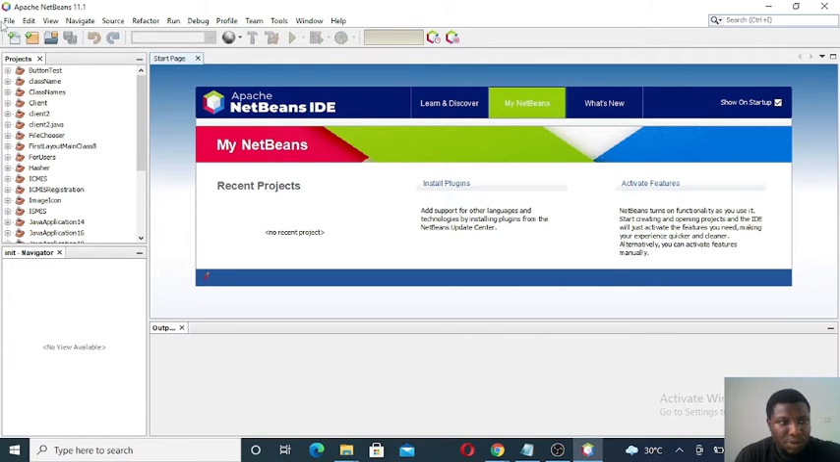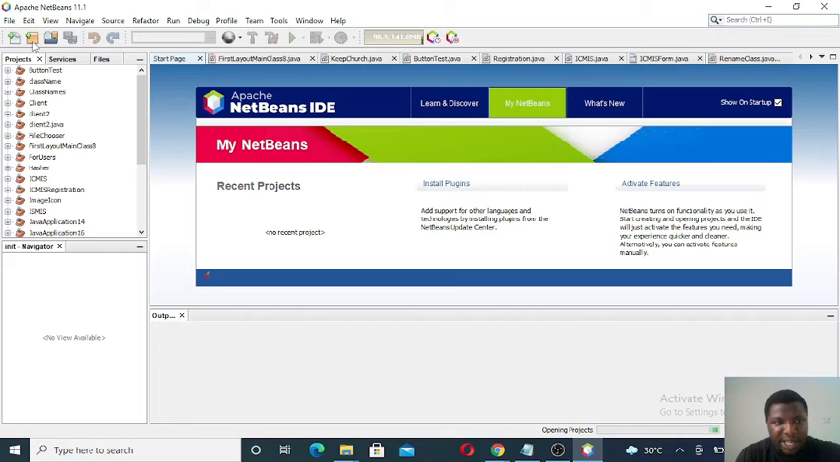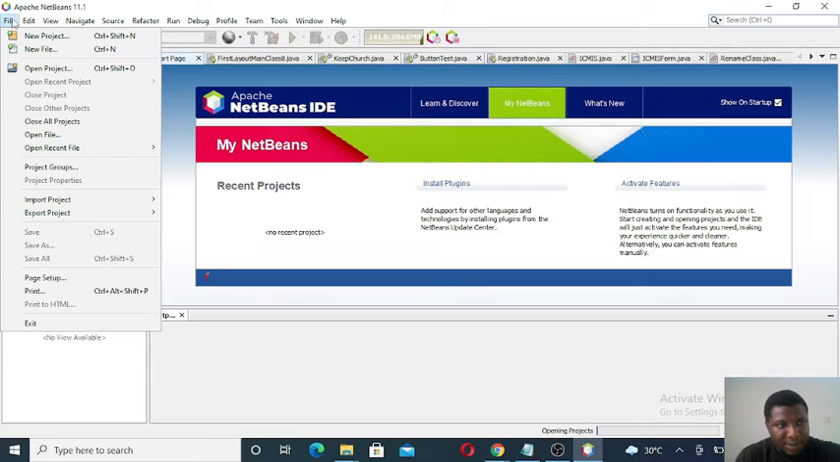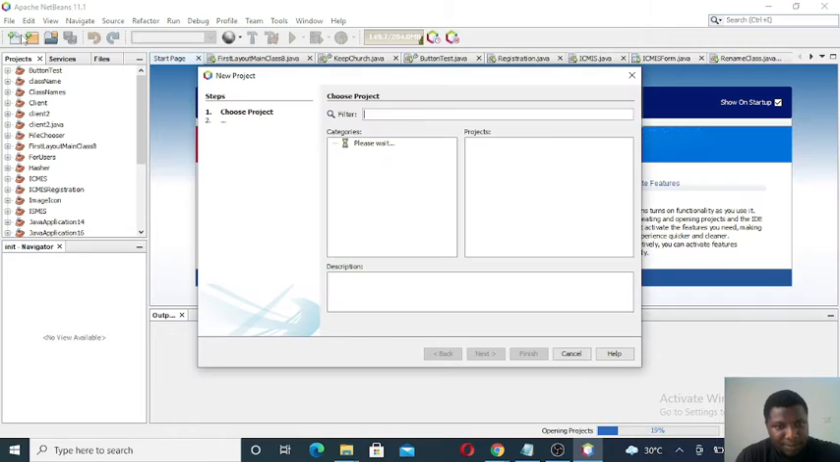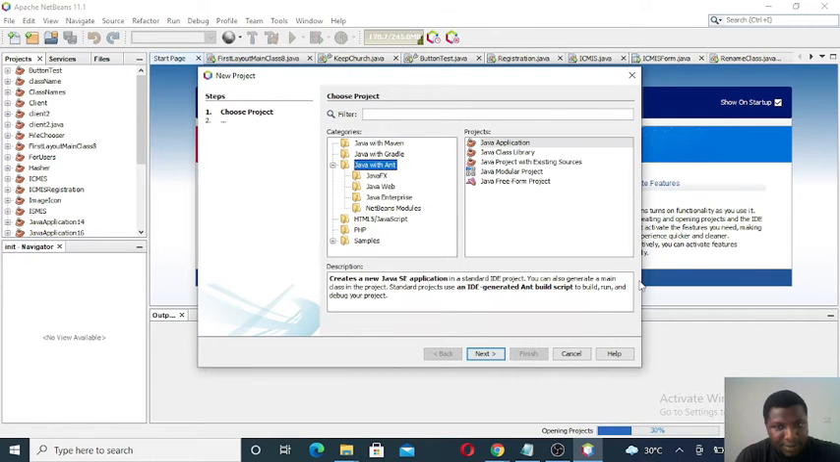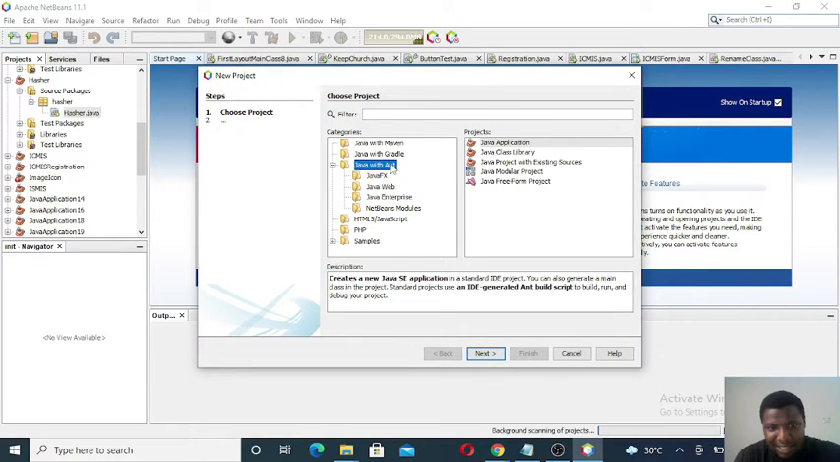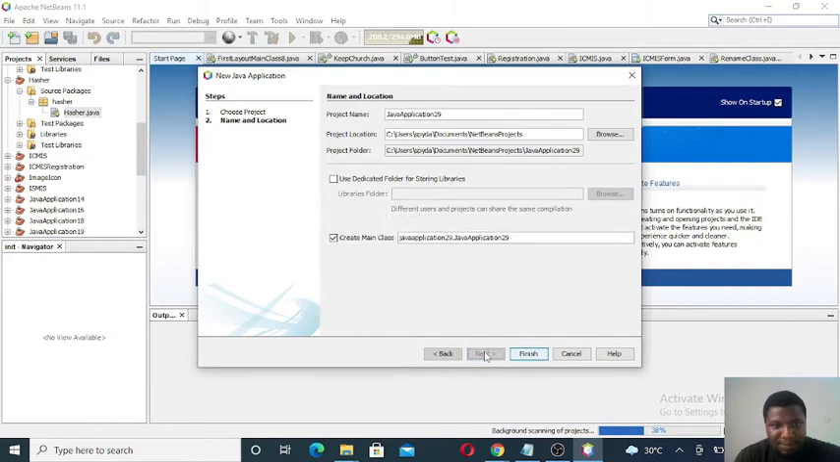So when the NetBeans frame appears, locate the file at the top left corner. Click on File, then you move to New Project. A window appears right in the middle, and here automatically you can see that we have something that is highlighted here, Java with Ant. So keep it highlighted this way and click on Next. So in this phase, you are just going to click Next.